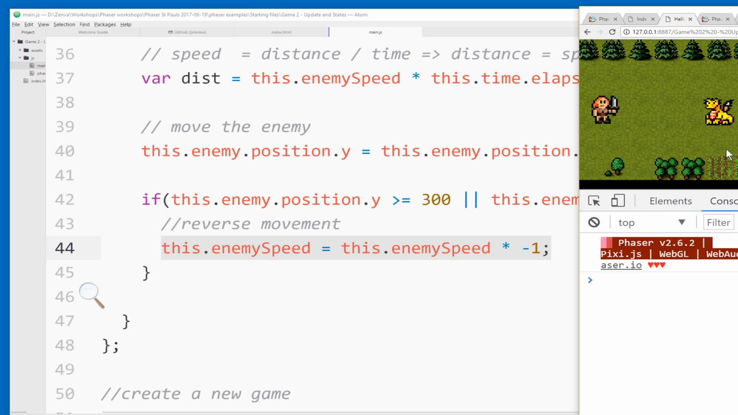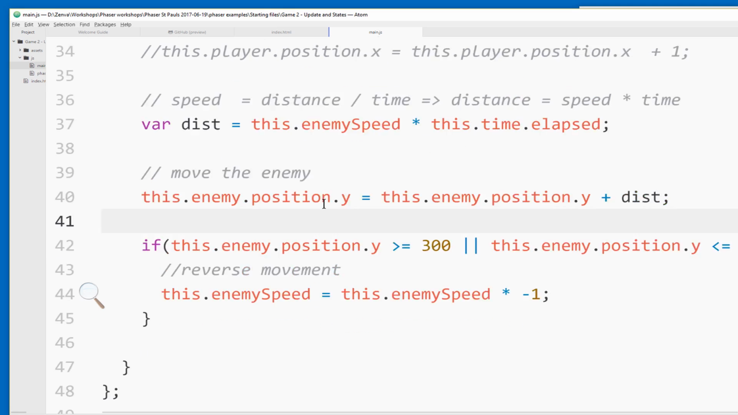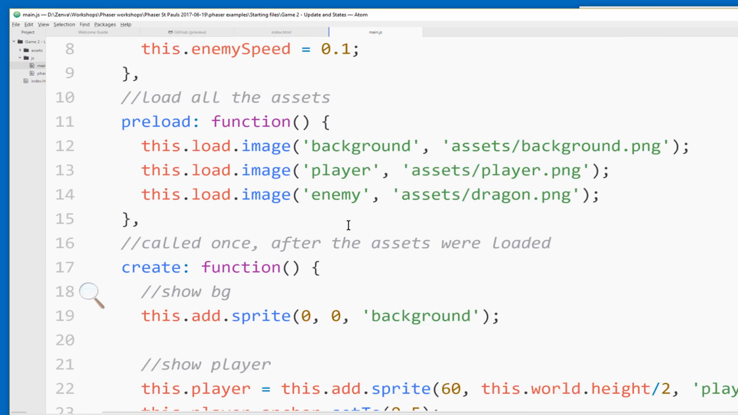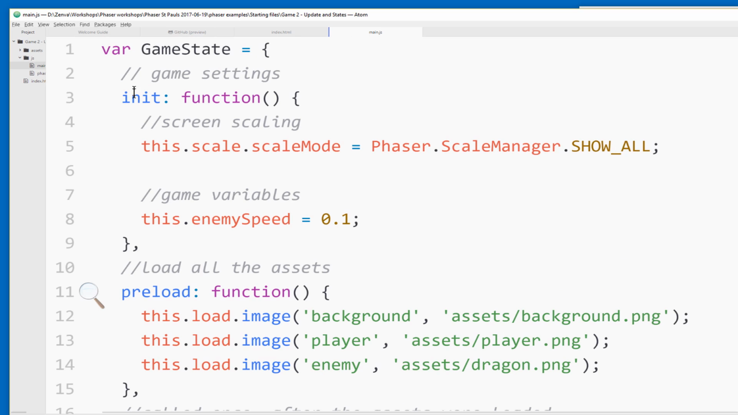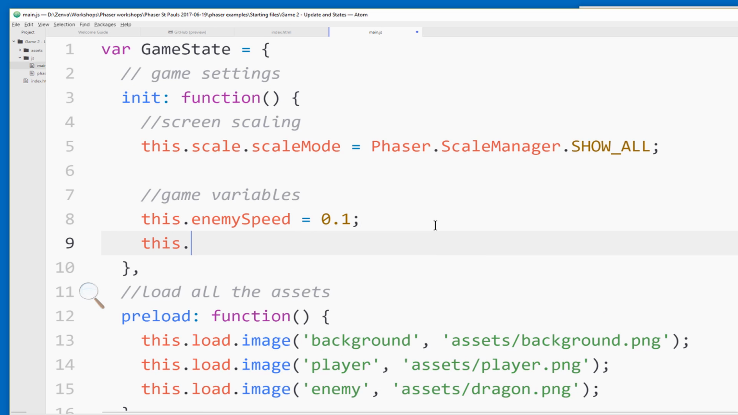So we've got that going, and what I want to add now is for me to, whenever I click on the screen, or when I tap on the screen, if this was on a touch screen, I want my player to move to this direction. I want it to move at a certain speed. So we should also define a speed for our player up in here, in init. So I'm going to set another value here for the speed of my player. I'm going to call this player speed, and set this to 0.2. It will move faster than the enemy. Our player will have to avoid the enemy.